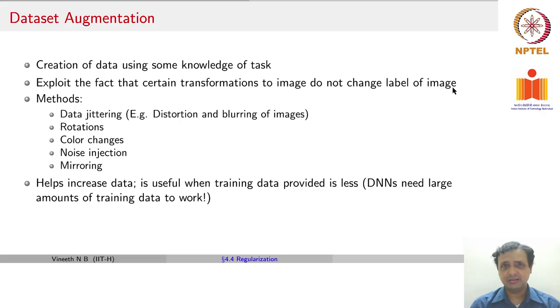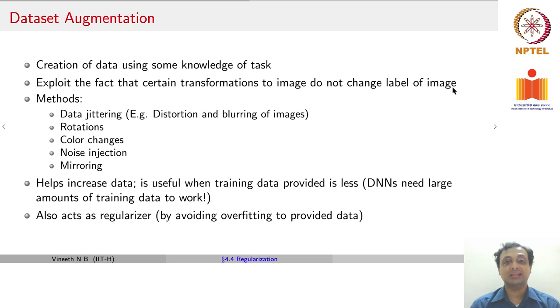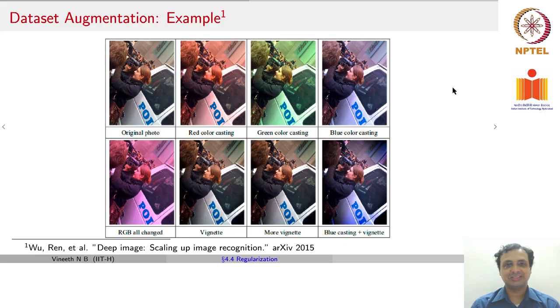This helps increase data firstly because neural networks need large amounts of data for training, and in addition to increasing data, it also acts as a regularizer because it's exposing the model to newer kinds of data beyond the training data alone. Here are some examples of how these augmentations look. Here is an original photo. Here is red color casting, just by increasing the intensity on the red channel. Green color casting, similarly blue color casting. RGB all changed, as we said, just keep flipping color channels. Vignette, more vignette, blue casting plus vignette.